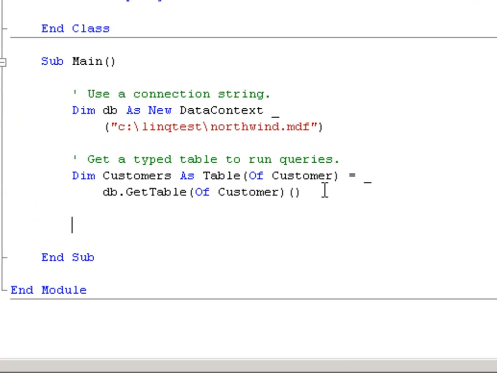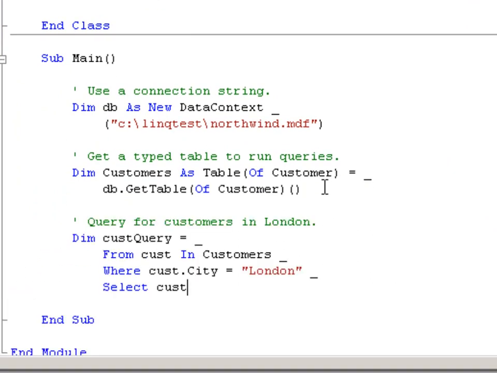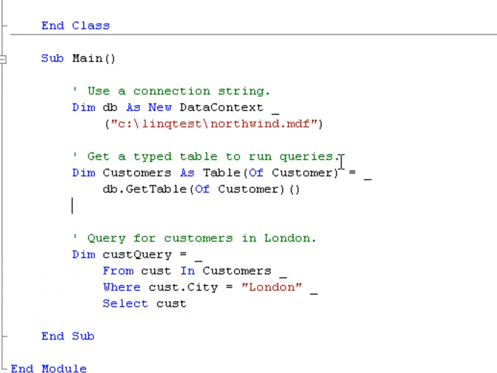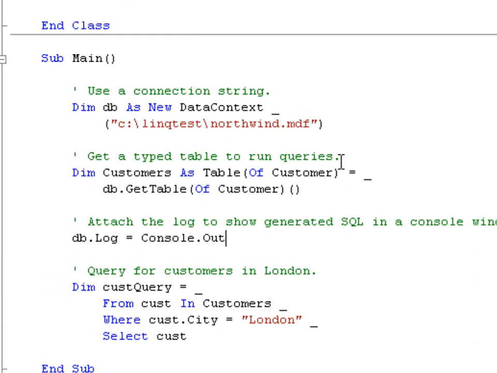Now to create a query to find out which customers in the customers table are located in London. This code just describes the query. To actually run it, I'll need to create a for each loop. I'll also add a line of code here to show the SQL commands that LINQ to SQL generates in case I need to do some debugging. This shows the commands that are sent to the database.